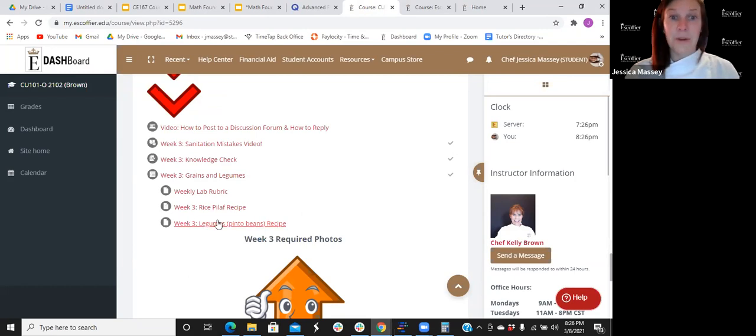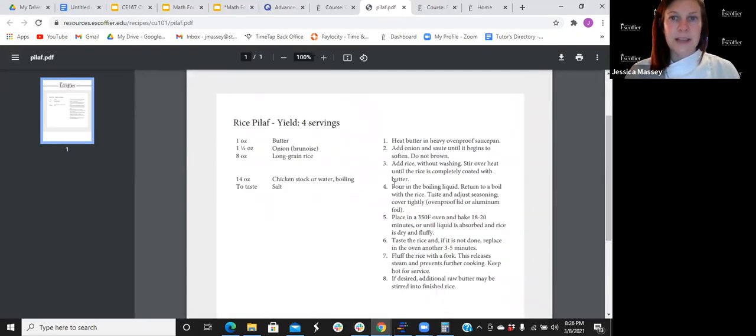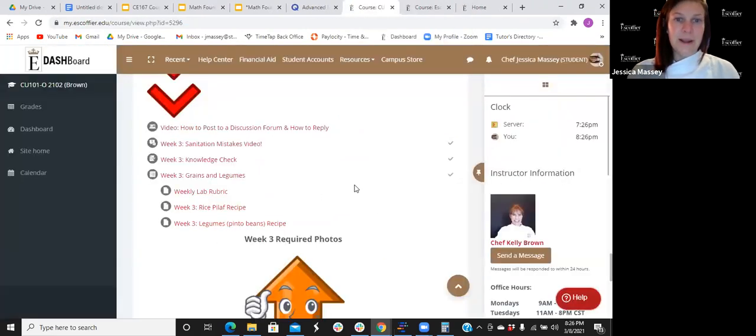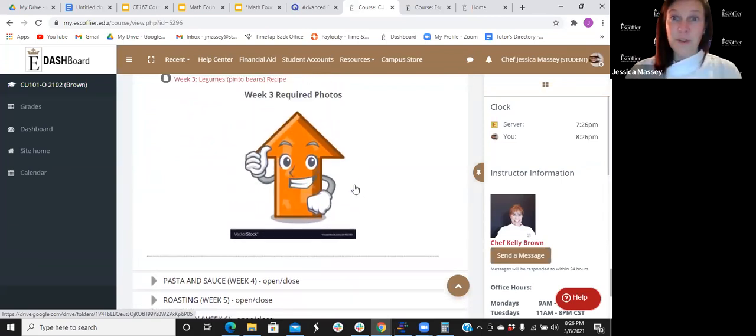I, again, really hope you figured this out by now, being in week 3, but this is also where you will find your recipes. If you have not found your recipes yet, I think you need to message me or Lindsay, because we're going to need to help you some more. But these are your recipes. And that's pretty much the layout for each week.